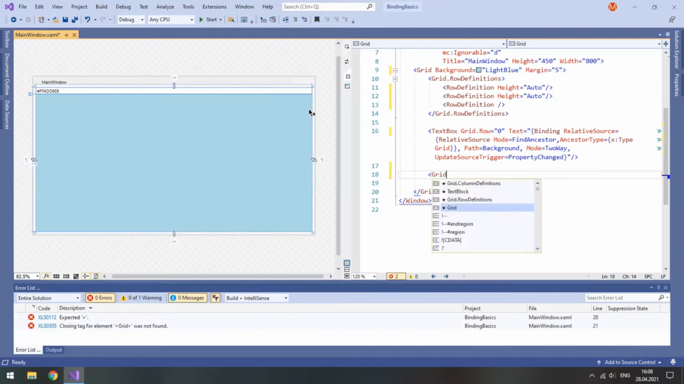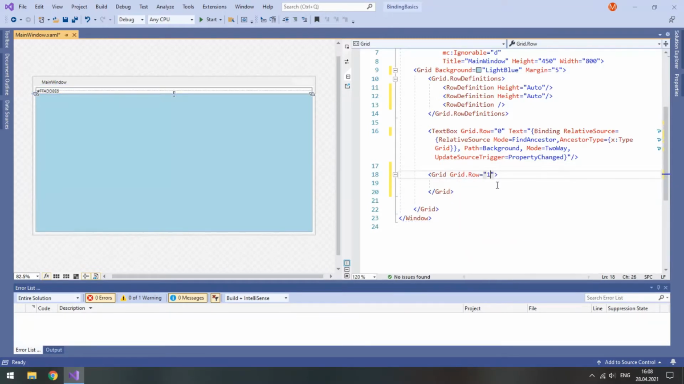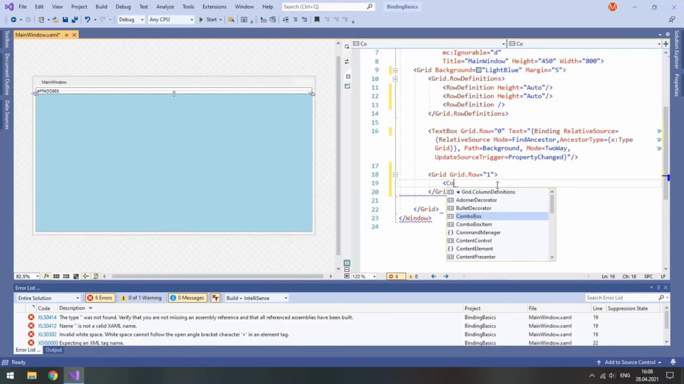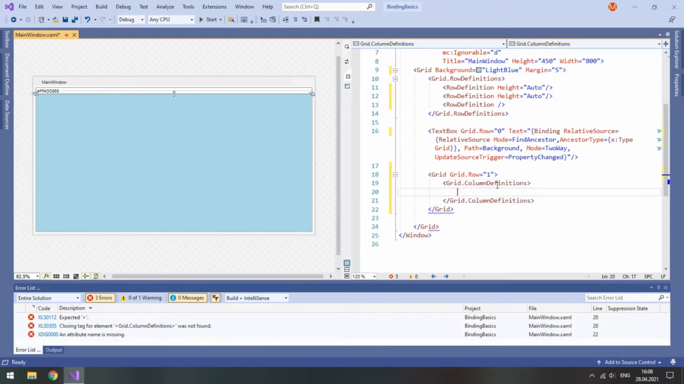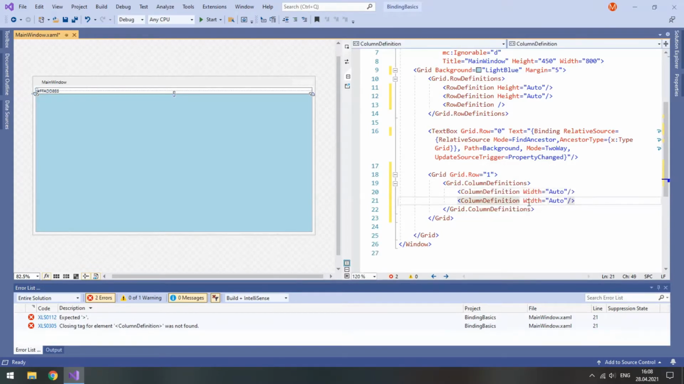So let's create a grid. In grid row 1 it will consist of 2 columns. The left one will be of auto width, so grid column definitions, column definition width auto, and the second one is going to occupy the rest of the space because there will be our text box to change data cells.